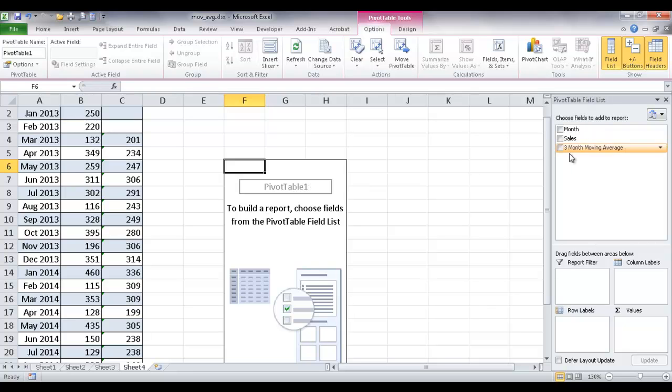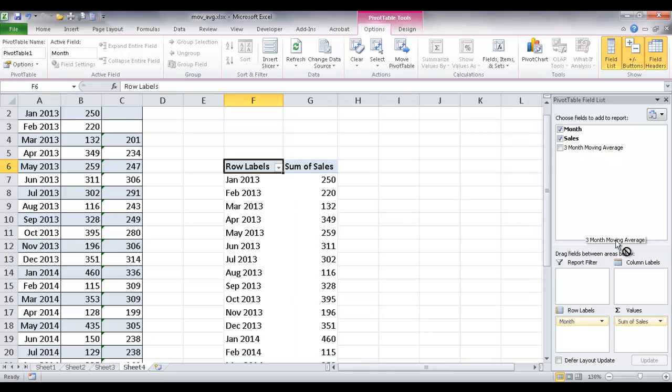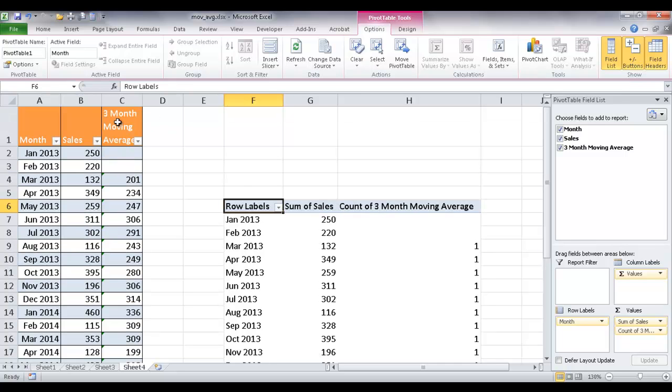Now it has a pivot table entry here. There's a pivot table list. What I'm going to do is put the month in the row label and the sales in the values here and also in the values here. When I put the sales here, it'll sum it, and it's only summing one number. So it's summing 250 and summing 220, and that's all we really need. For the 3-month moving average, it's doing a count. The second one counts it, but we really want it to sum itself because we just want that value there.